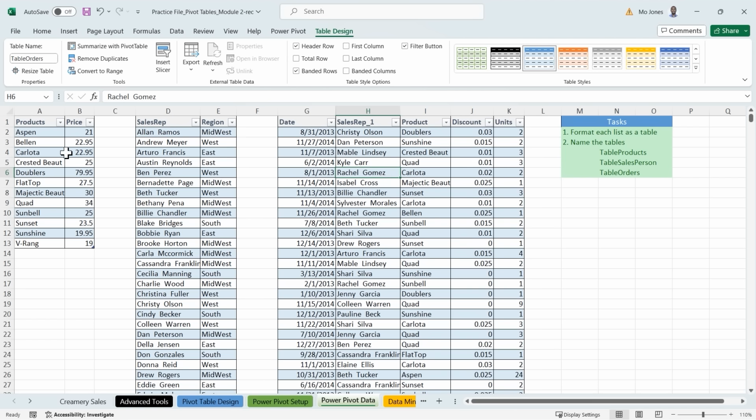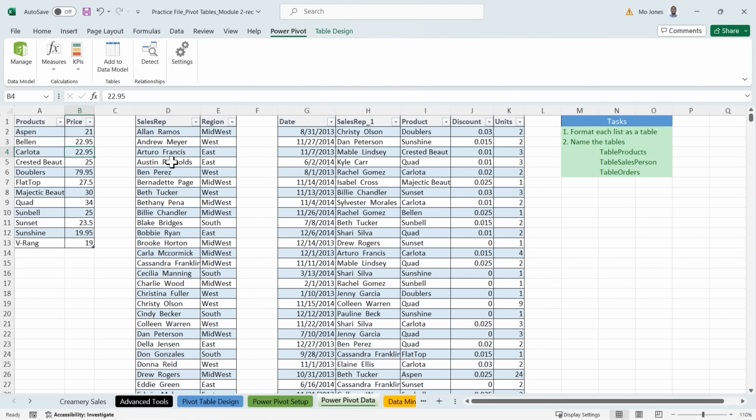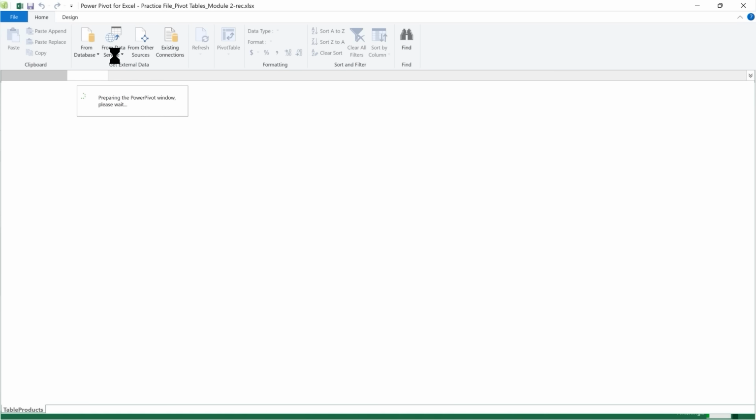So we have our 3 tables. Let's go ahead and click on Power Pivot. So we have each table, they're named accordingly. Let's go ahead and add each of these to the data model. So if we hover over it, it says add an Excel table from the worksheet to the data model. Let's go ahead and click on our first table. Let's click on Add to Data Model. It's going to open up Power Pivot for us and add the details of that table into Power Pivot.